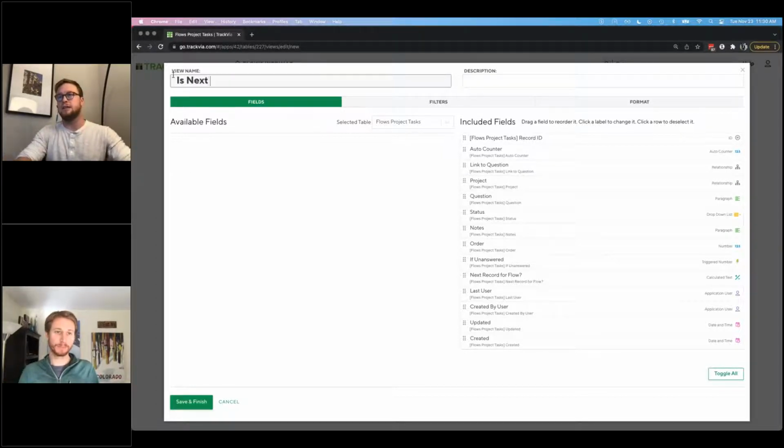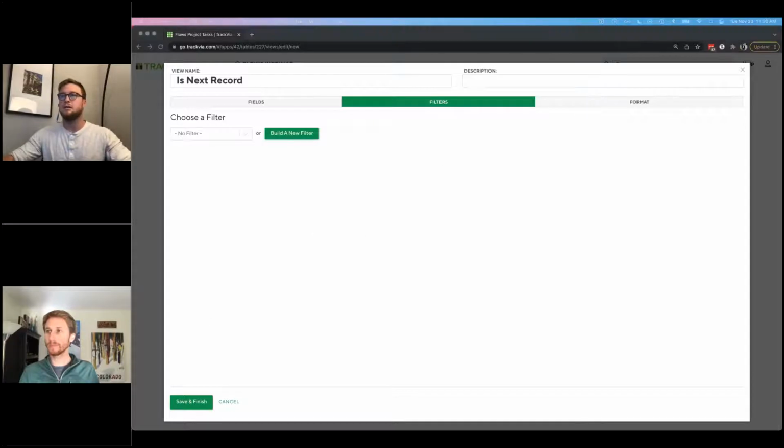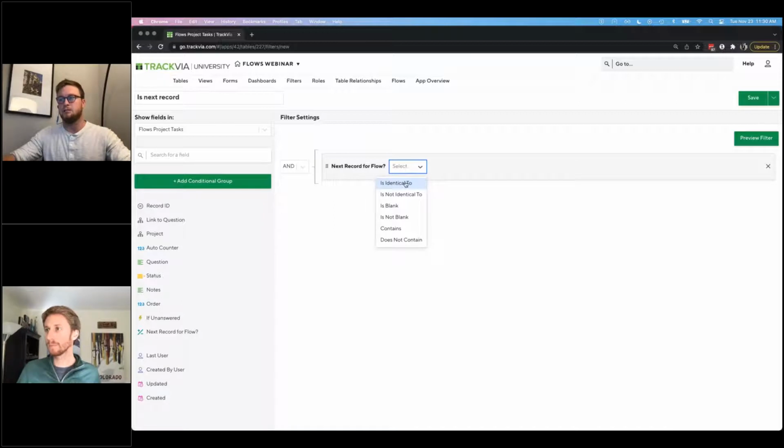All right, so the view that's going to help us here is called Is Next Record. I don't have to add or remove any fields from this view. What I do need though is to build a new filter, and the field that I'm going to use here is Next Record for Flow is identical to Yes. So that is the calculated field that I built into my project task table that just gives me a yes or no answer. So for here, it's just yes.